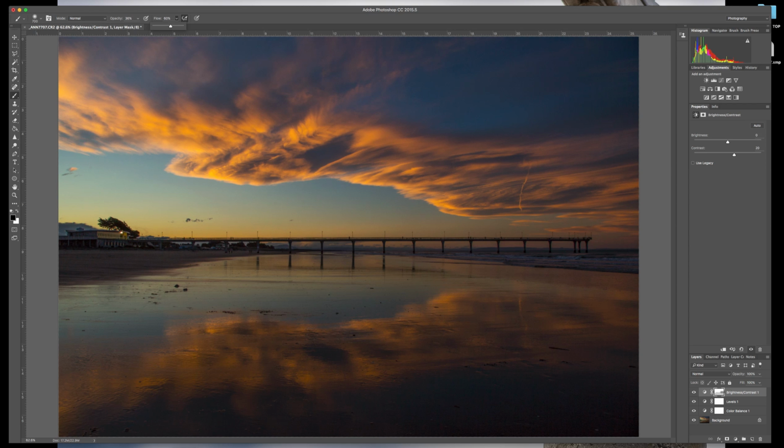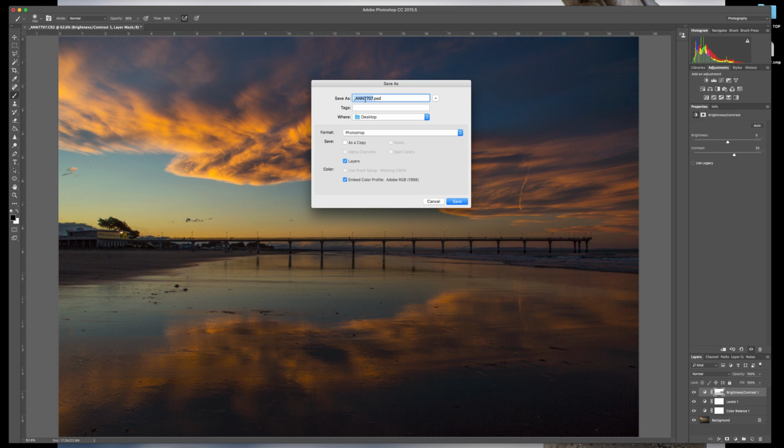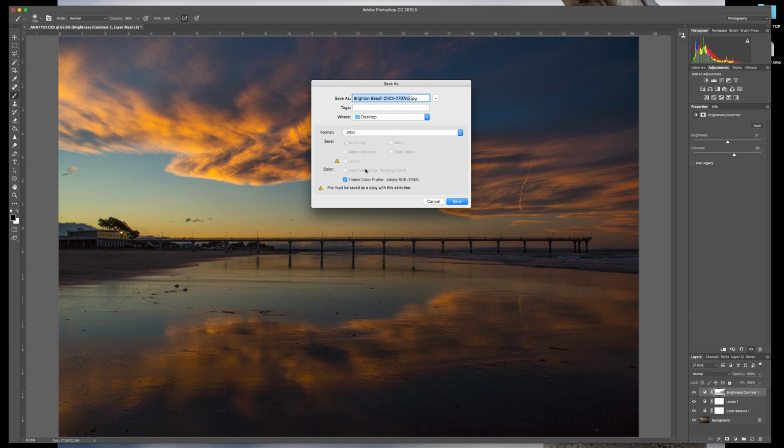So I'd be at this point going File, Save As. I'll always leave the numbers there, and I'll just put Brighton Beach, Christchurch. And I've got a code of NP that I use, which tells me that the size is 3000 by 2000 pixels. Save it as a JPEG. I'll just save it to desktop at the moment, and just go save there.